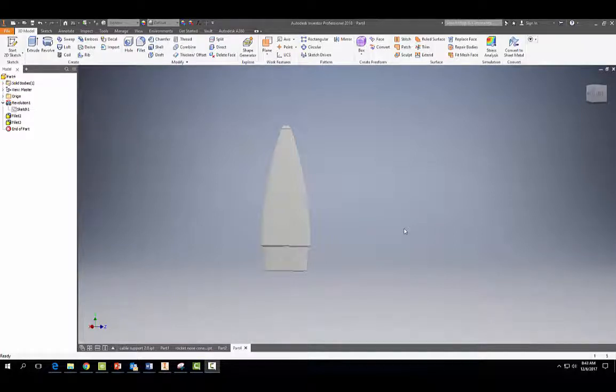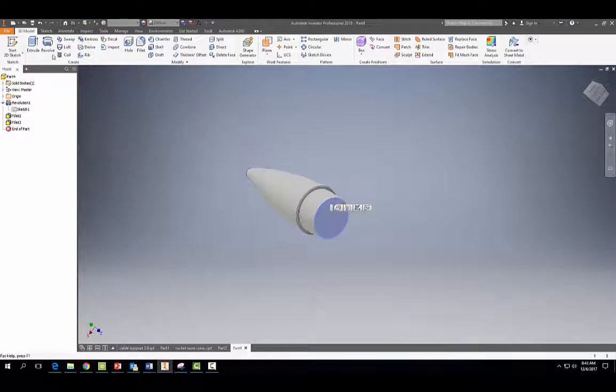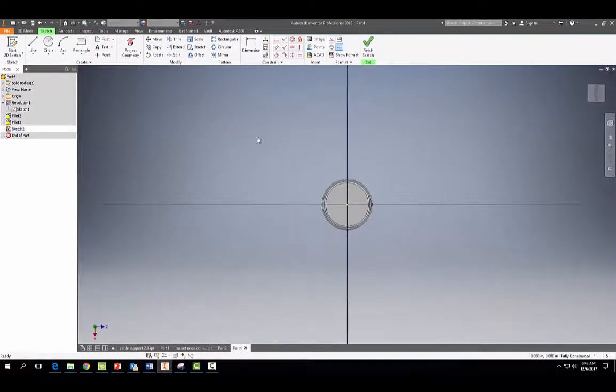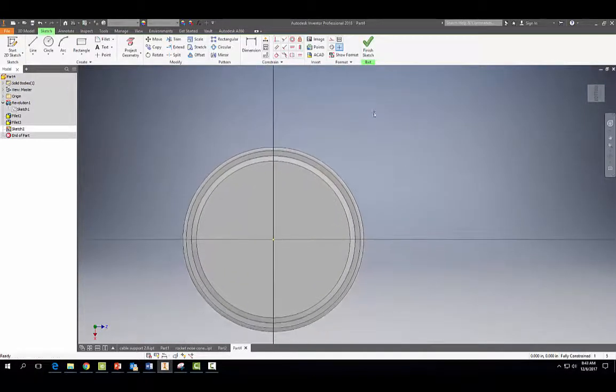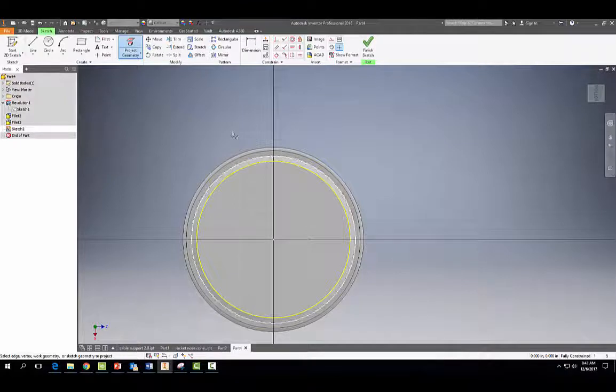So the last thing we need to do is to make something for our parachute to tie onto or latch onto. So we're going to go to this surface, click on Start a 2D Sketch. Okay, and let's go ahead and project geometry. And then we're going to offset that right around here, probably pretty good.